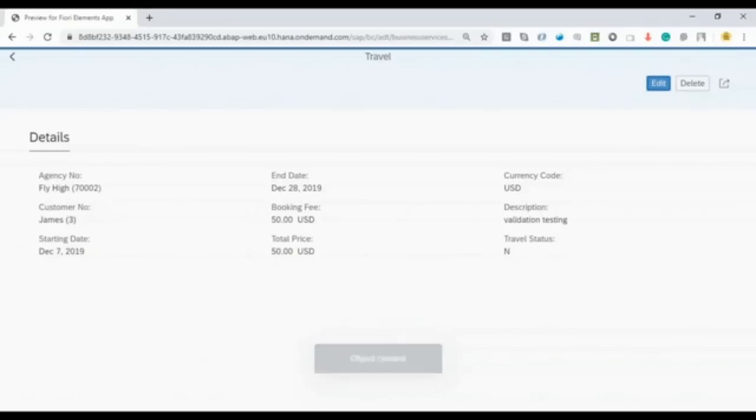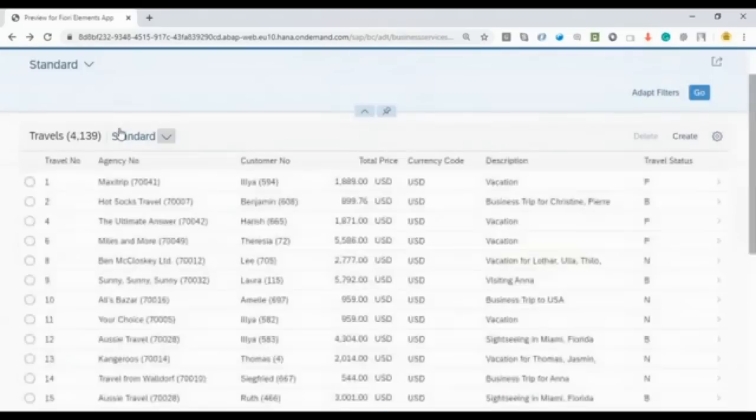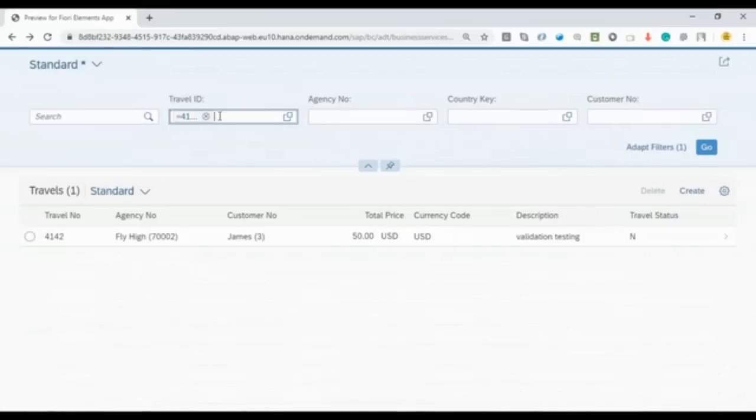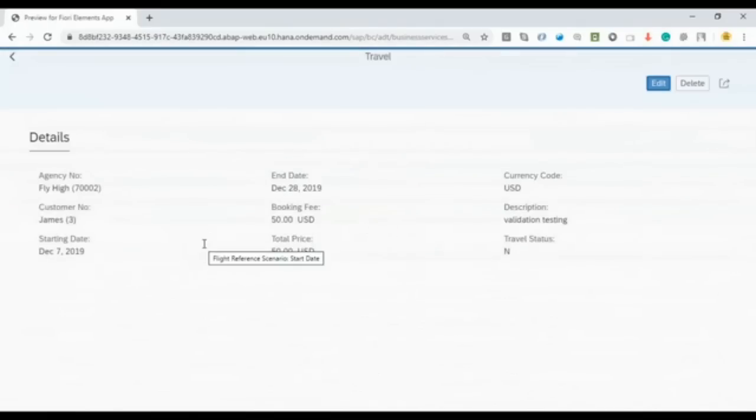I hope it got saved. Yes, object has been created. Awesome. Now that was the ID, 4142, and you can go back and cross check that. Let me come back and check 4142. And voila, you see the travel number 4142 with 50 US dollars has been created with validation testing. So that's the record which has now been created.